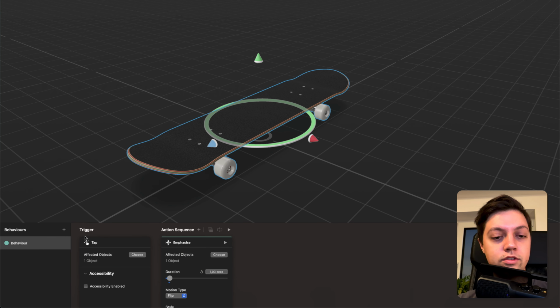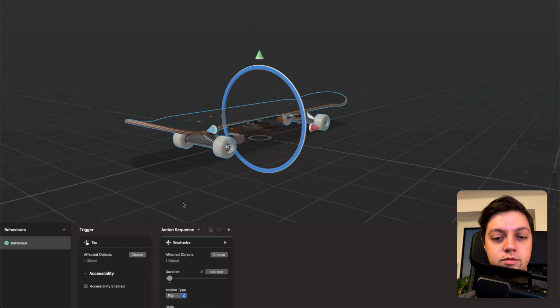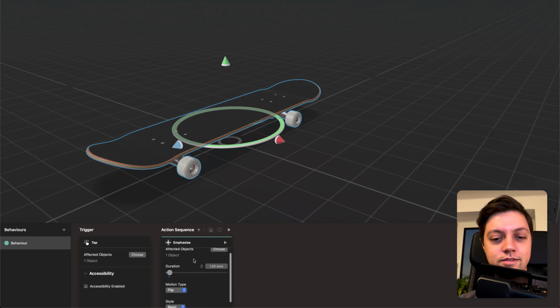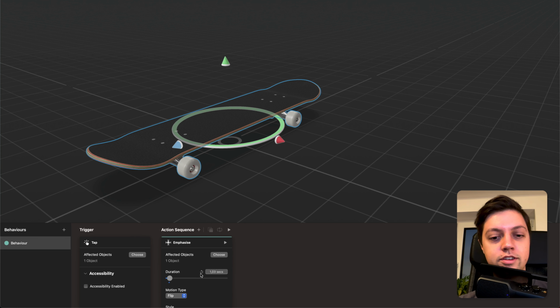to the list. There is always a trigger to each behavior, so an action that has to take place in order for this behavior to start. And then there is an action sequence. Right now, it's just one action. Let me see if I can make this a bit bigger. Looks like I can't. Okay, so right now there's just one action here in the sequence. It's the emphasize action, and it has a bunch of different settings.